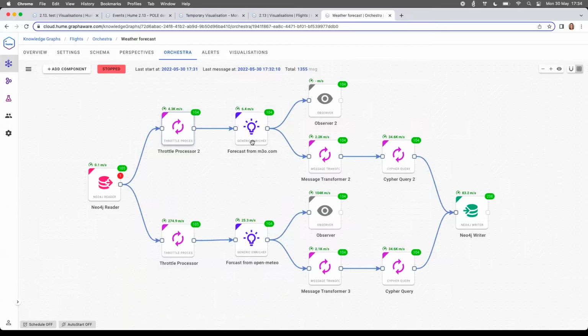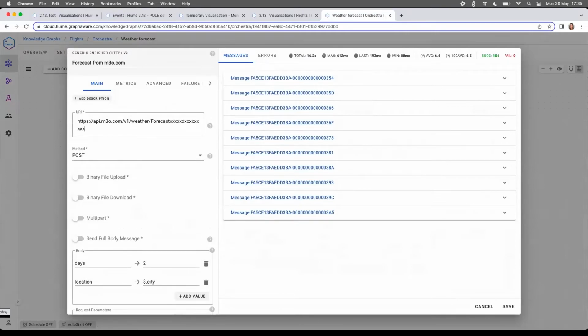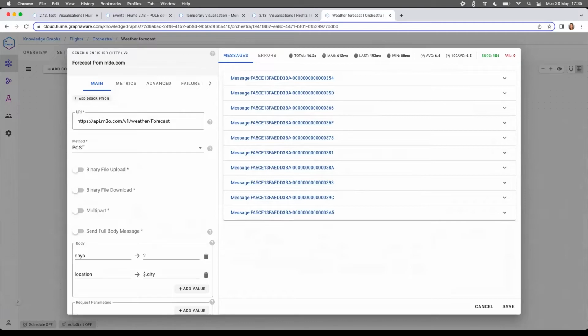And I want to show you here that we have two weather forecast providers. One is called M3O, and the other is OpenMeteor. Let's start with this one. You see here, it looks a little different from before, the version 2. The first thing we did was to make this sheet a bit more user-friendly. Look, you can now see the whole URI. You couldn't before, it was just one long line, a little bit hard to use.